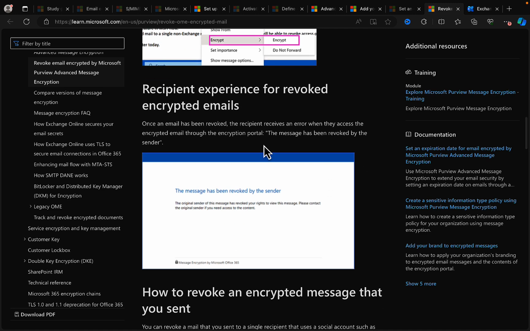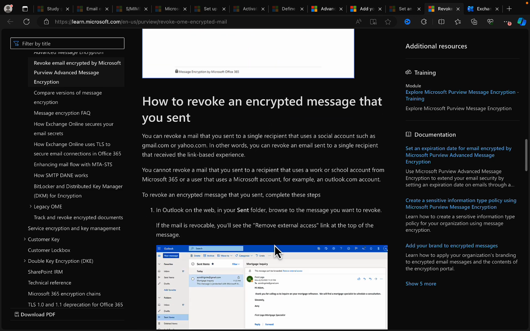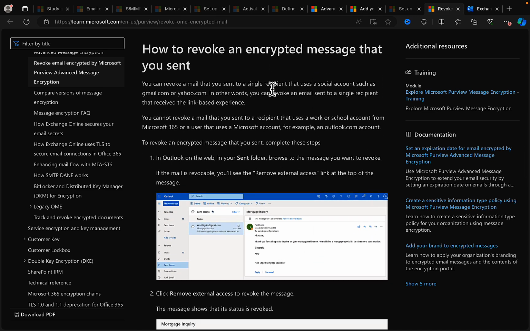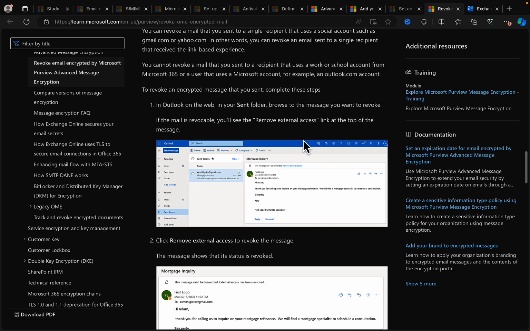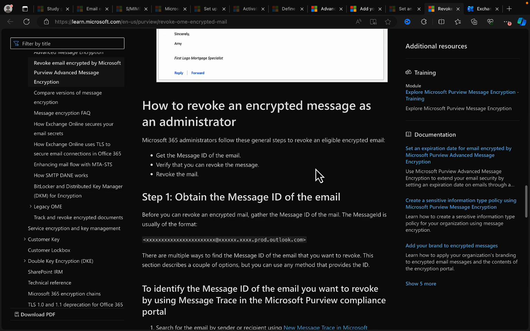So here we can see an experience where the message has been revoked by a sender in advanced message protection, and how you revoke that encrypted message. That is done by Outlook on the web in your sent folder. You can browse to the message you want to revoke. If the mail is revocable, you'll see the remove external access option, as we can see here in this example, and then it's revoked once you do that.